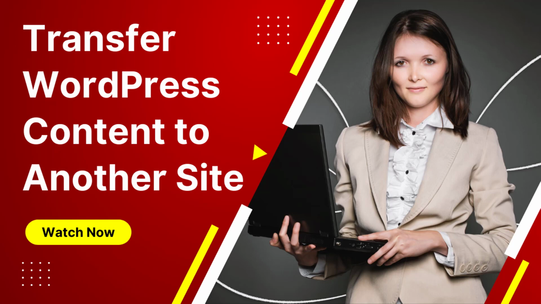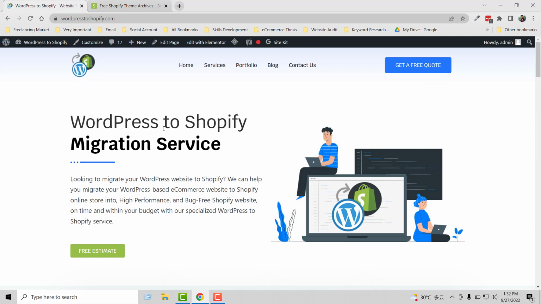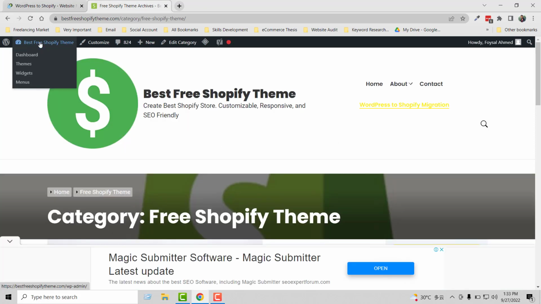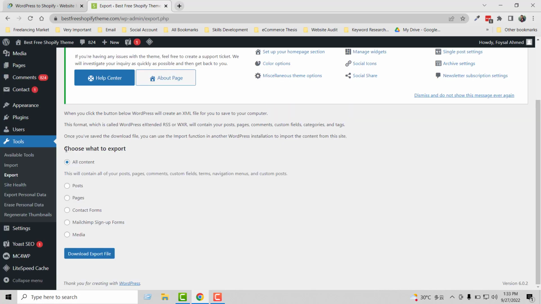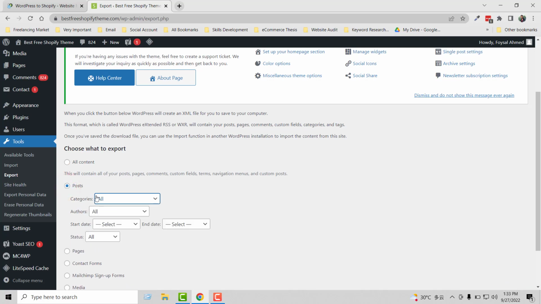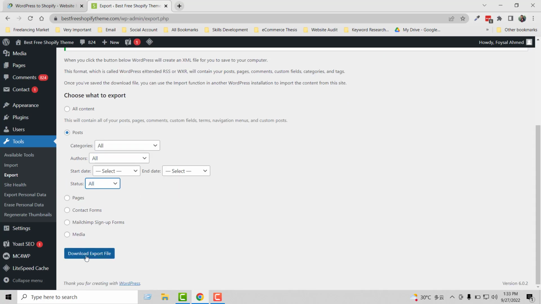So let's get started. Here is my WordPress website, best free Shopify theme, and I wanted to move all the posts from here to my other WordPress website, WordPress to Shopify. To do this, first I'm going to my best free Shopify theme dashboard, then click on Export under Tools, and from here I have to choose the data that I want to export. So I just need posts, and from all categories, all authors, all posts, and click on Download Export File.